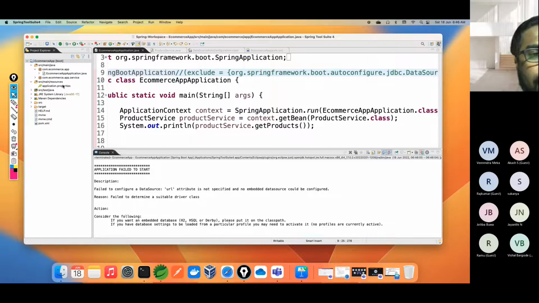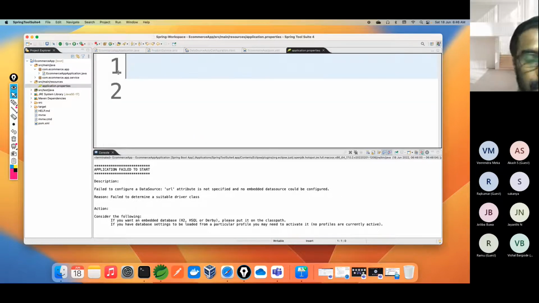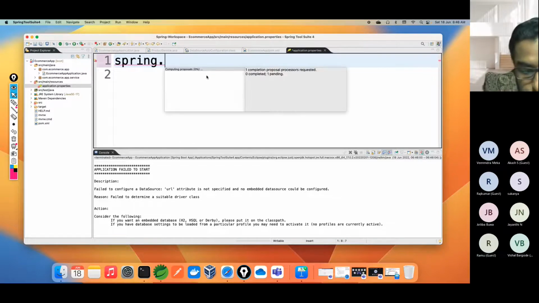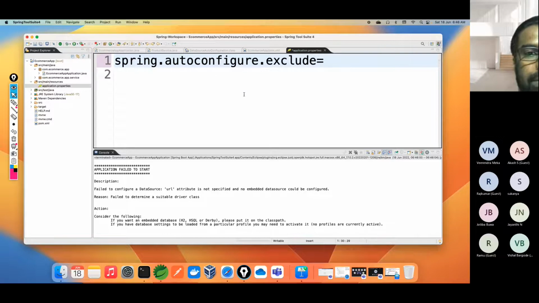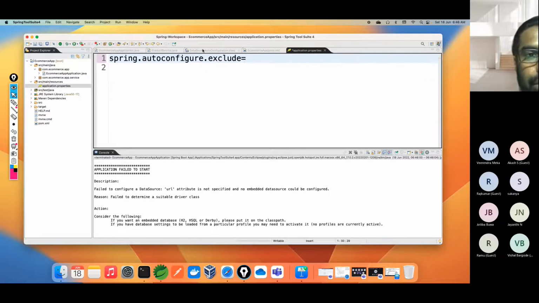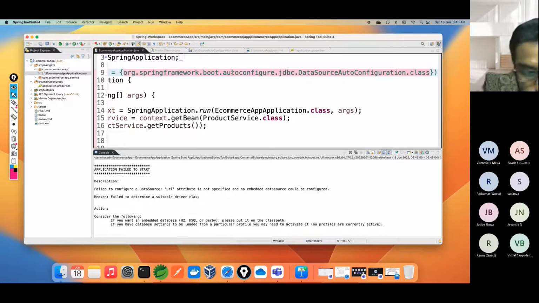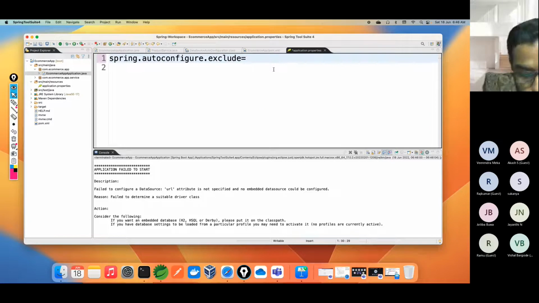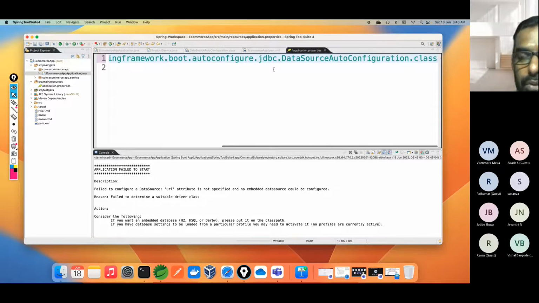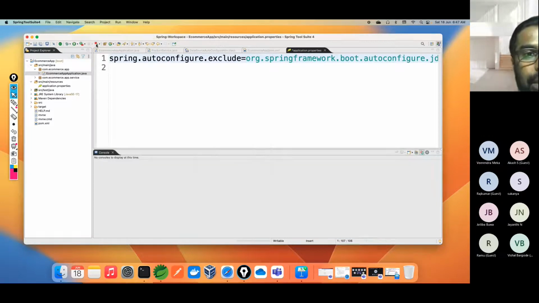The other way we can do this is in the application.properties file: spring.autoconfigure.exclude. Here you'll be able to inject the one which you don't want to include in the auto configuration list. If in case you want to exclude one more, you can just use a comma. Because it's a list, you can add as many configuration classes as you want to exclude. Okay, so this way, let's go ahead and start this.